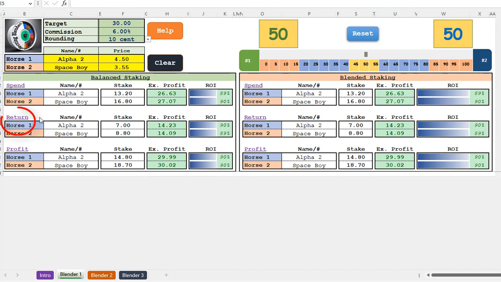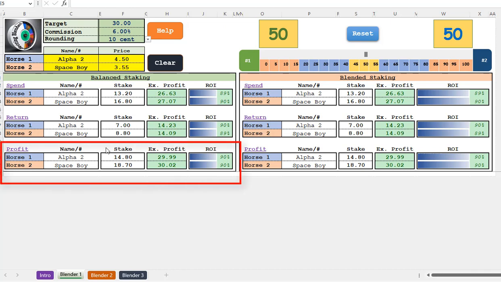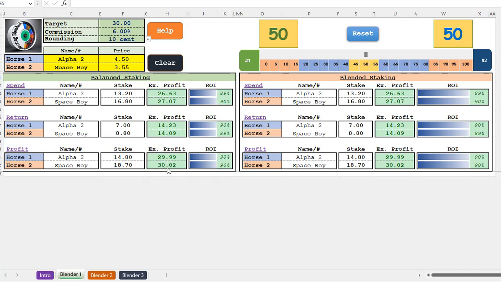The next one is the return. So what we're doing when we put 30 up here is we want the combined profit to be 30, and that's what it spends. You can see there we're actually only spending $15 to get that 30 return. Now that return is not profit, that's return, and then we take out the losing stake and then we bank that. But then we have profit, and in this case you can see there we want to get $30 profit regardless of which horse wins, Alpha 2 or Space Boy, and you can see there we're going to get $29.99 and 30.02. So that is the three settings we have: spend, return and profit.